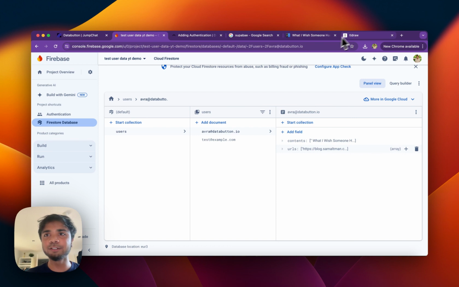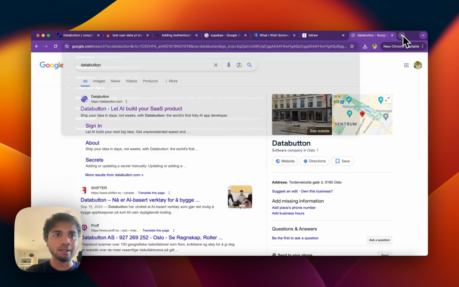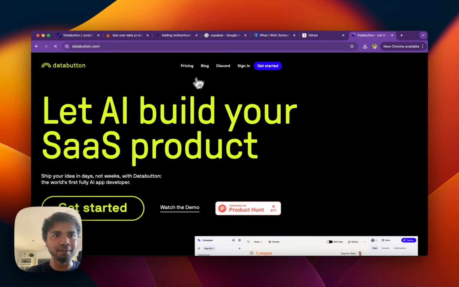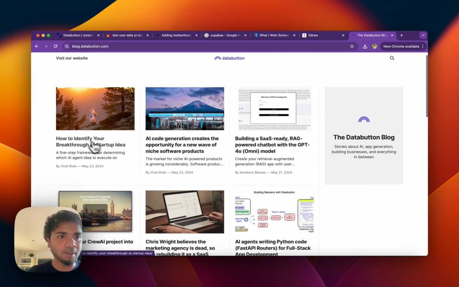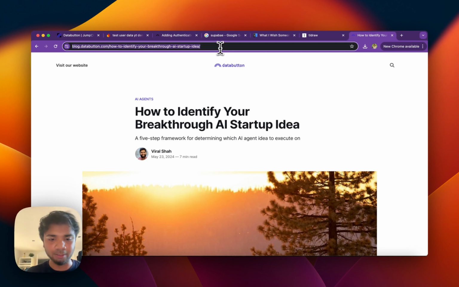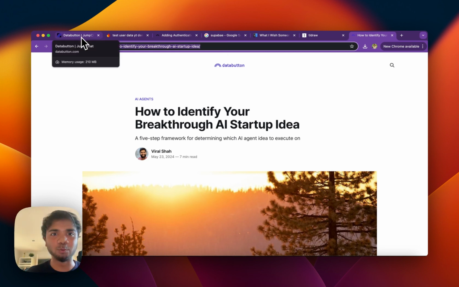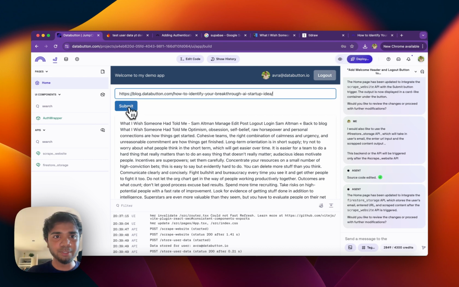Let's try with a new one. What shall I use? I should use the Databutton main page. We have blogs out here, Databutton blogs. And we should try one of these blogs: how to identify your breakthrough AI startup. Yeah, this is a good idea. We should create some more SaaS apps with Databutton. And I will just pass this here and hit the submit button.